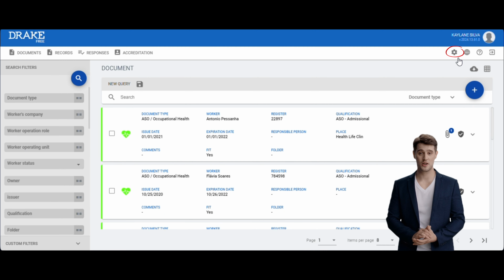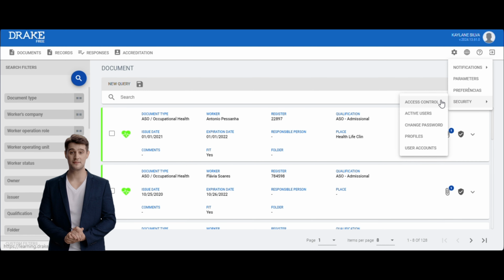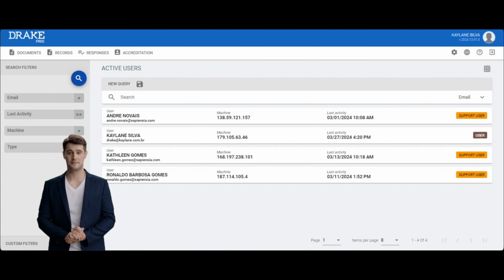The screen stays here under Settings, Security, and Active Users. So the idea is for you to be able to see who is connected to the system, who has connected, and drop a session if necessary.